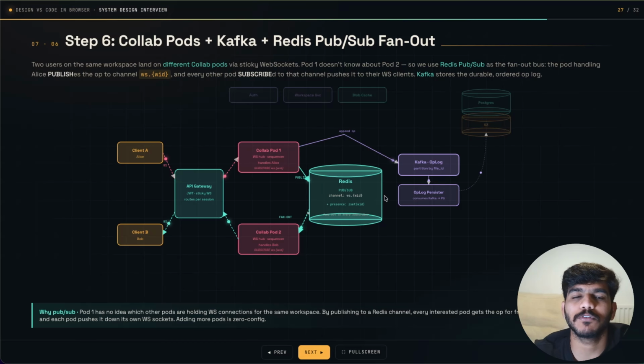Then we have the collaboration path. This is the largest part, where you spend most of your time in the system design interview for this problem. You should be able to talk about how each user gets their latest data, how fast they get the data, how collaboration conflicts occur, and how you actually resolve them. All these are answered in this part of the system design.